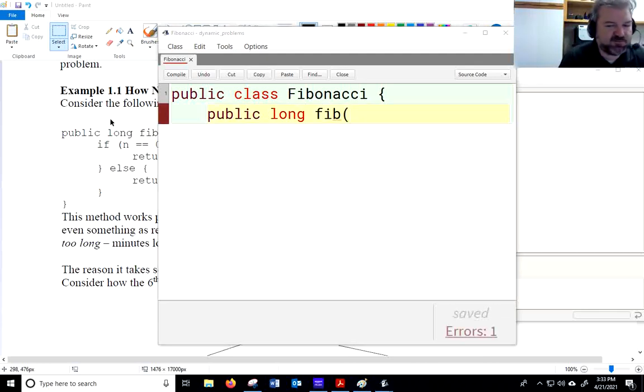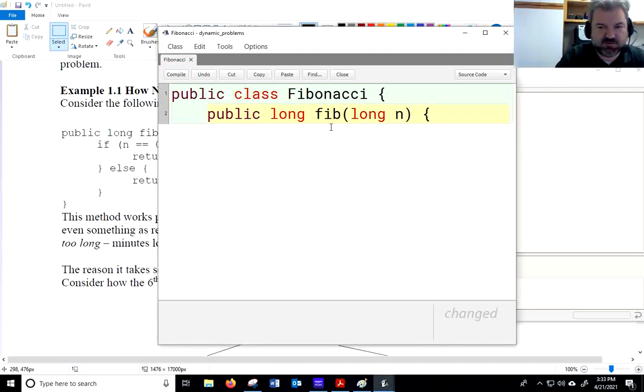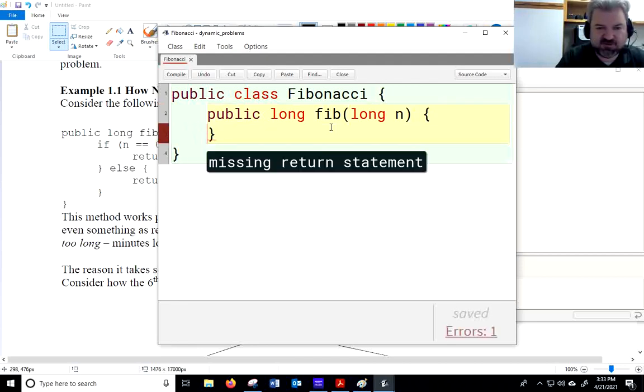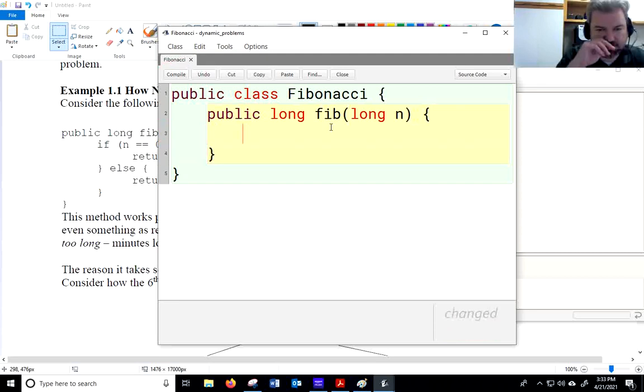This method we're just calling fib. It's going to take in a number that we're looking for. I'm going to use long because it's twice as big as an int in the number of bits, so it can store a quite a bit bigger number. The Fibonacci sequence traditionally starts with 1, and then 1 for the second term, and then 1 plus 1 is 2, 1 plus 2 is 3, 2 plus 3 is 5, 3 plus 5 is 8. So we just keep adding the two previous terms to get the next one.